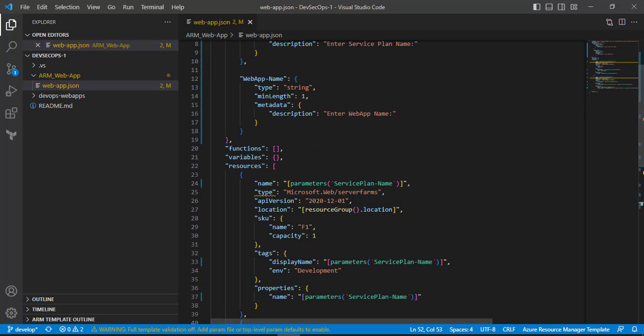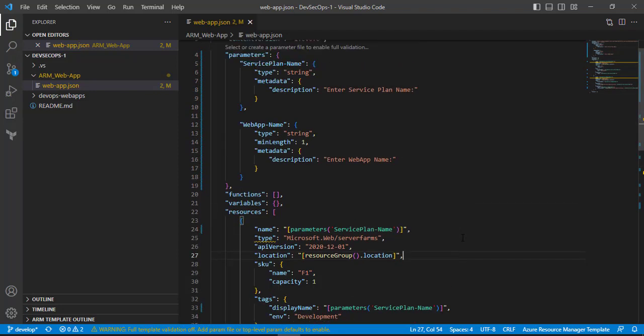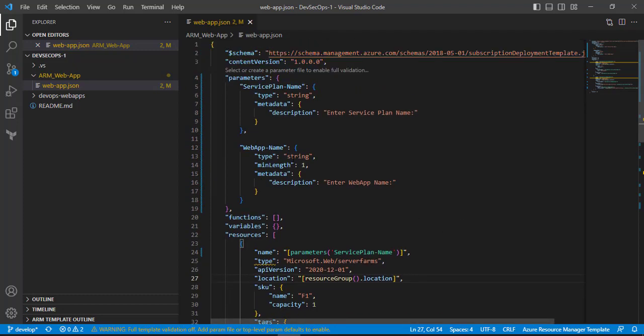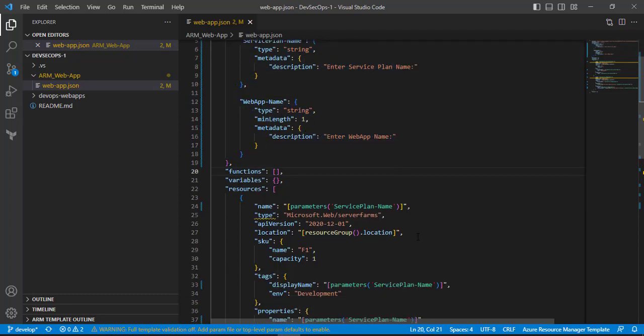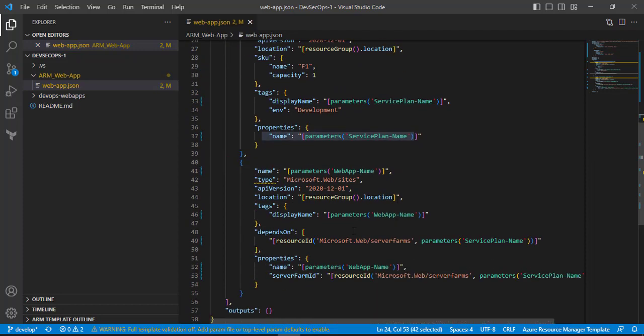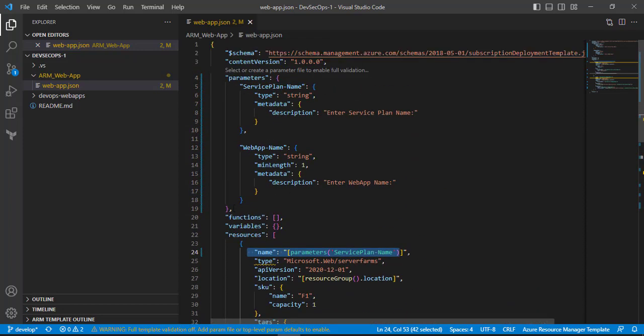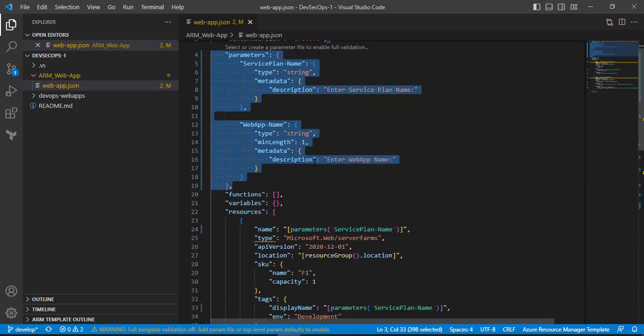Gone. And there are two more warnings that are related to your type, support plan type. That is okay. You can ignore those warnings for now. These were important warnings. You got the parameter defined, and you're calling the parameter name over here inside your actual resources. Now somehow your template is looking good. We are not hard coding any values over here. Now where do I put these values? That is an important question. From where will my template get these values?